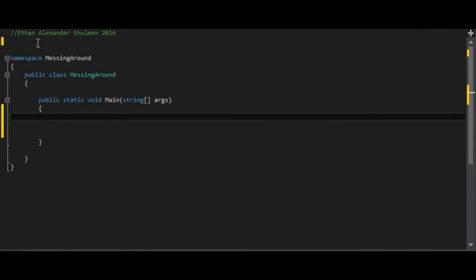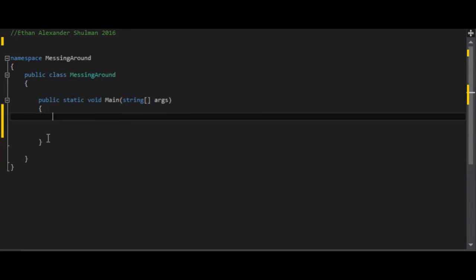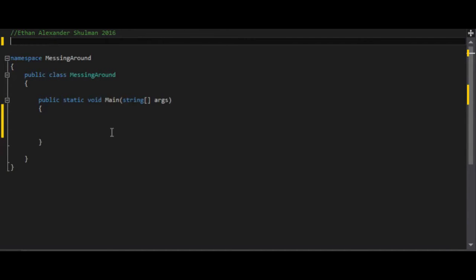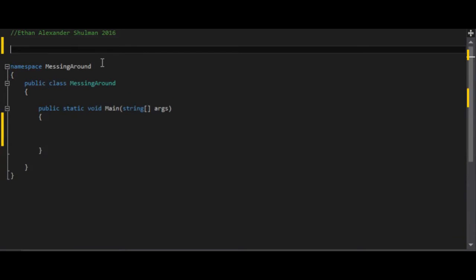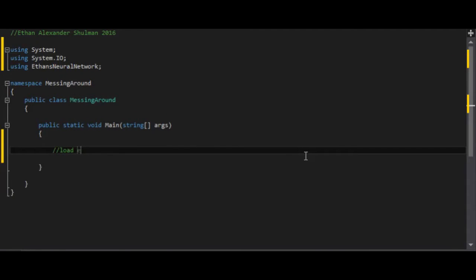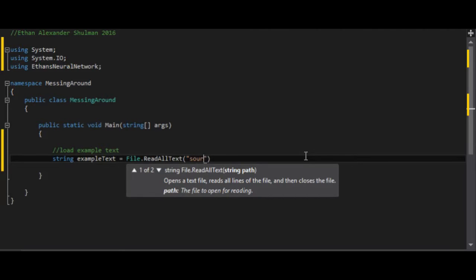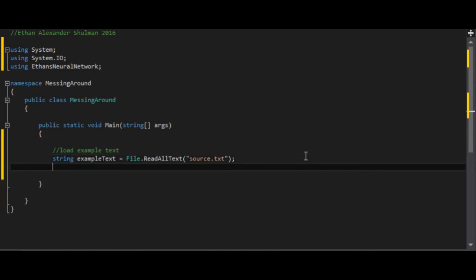So the first thing we're going to want to do is have our new C# project or wherever you want to do this. I'm just going to make a small console application that runs all in the main method. So, I've already got the main method and the class set up. I'm going to import all the namespaces I'm going to use, load our example text using ReadAllText. I have it in the file source.txt.